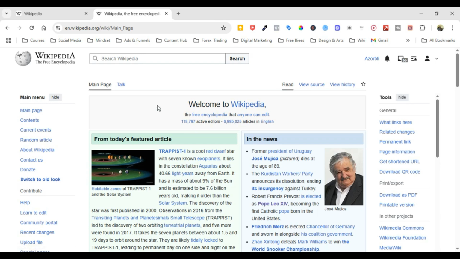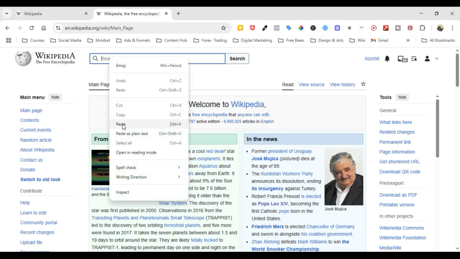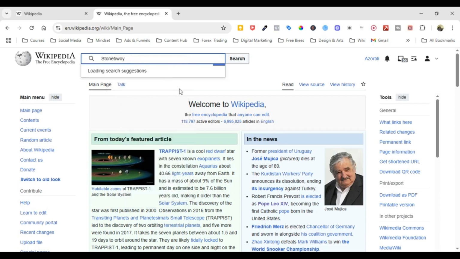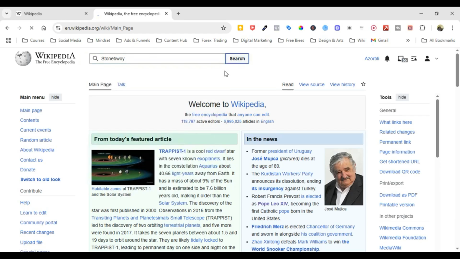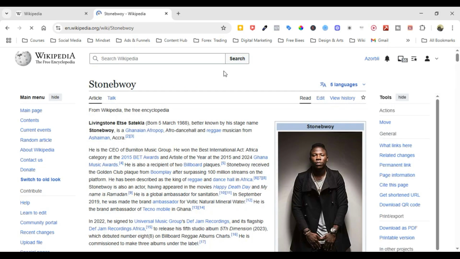So the first thing here is you log into your Wikipedia, go to www.wikipedia.org, and then this will pop up. In the search bar, you type the article you want to translate. I am working on the article Stoneboy. And before I translate this article, I want to visit the Airway Wikipedia to be sure that the article does not already exist. I want to be sure. So that is the first thing.